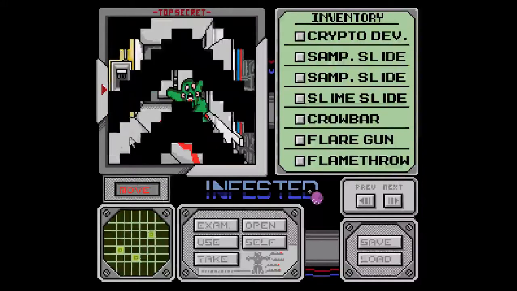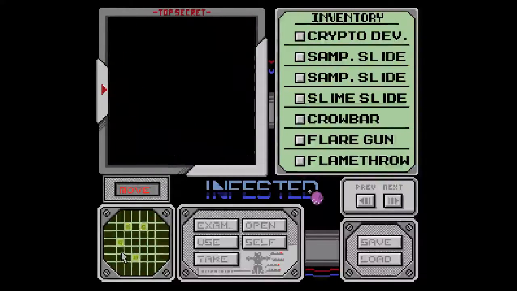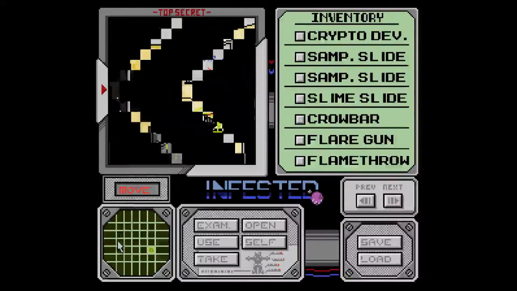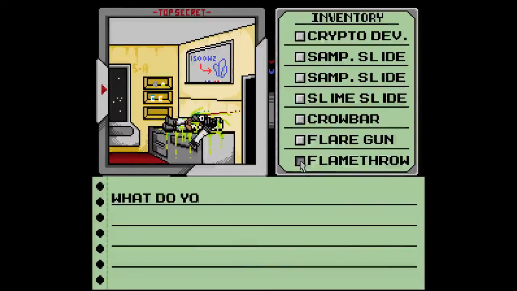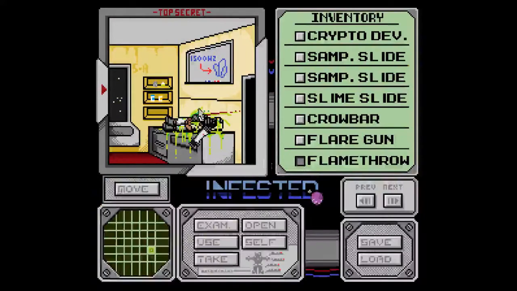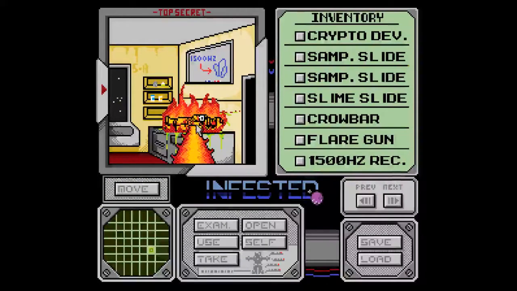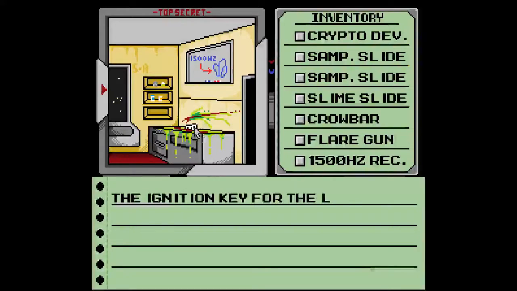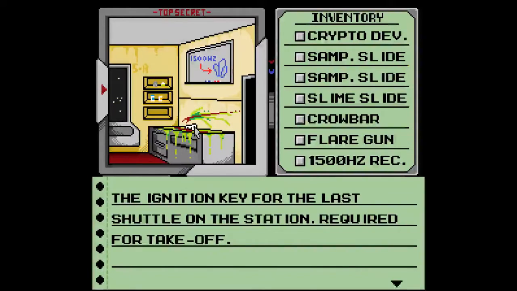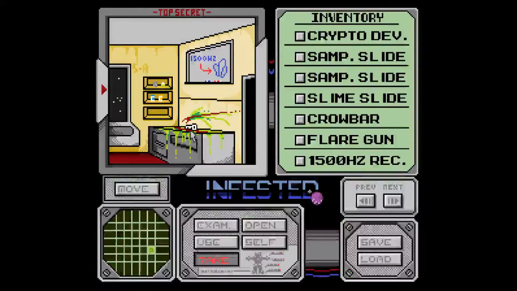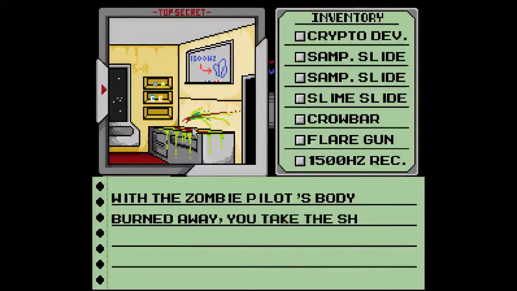Move through the hatch. Ignore the slime creature. Move to the bay. Move through this door. Use the flamethrower. What do you want to use this on? The horrible desiccated slime corpse. Examine the key. The ignition key for the last shuttle on the station, required for takeoff. Take the key. With the zombie pilot's body burned away, you take the shuttle ignition key.